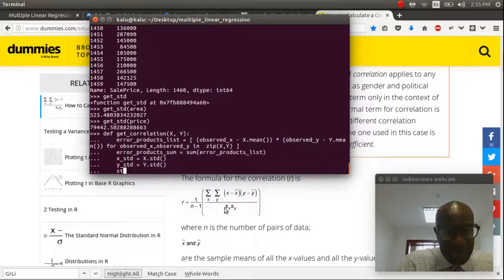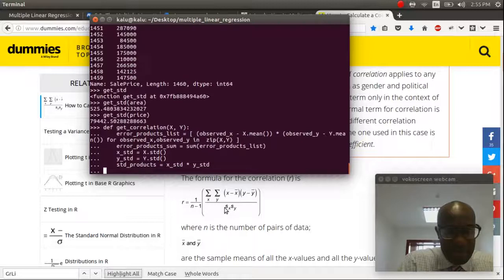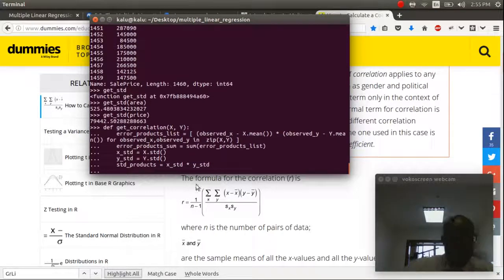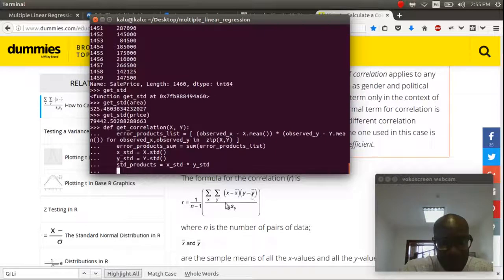So standard deviation products equals x std times y standard deviation. So great, we have this products. Now we have the sums, right? This is here. We need to divide it by this product. So why don't we go ahead and do that right now? And let's call that the right side of this equation.